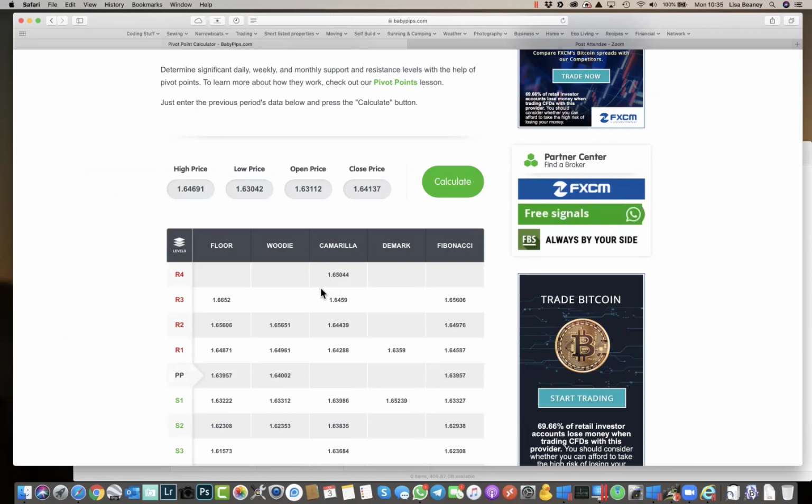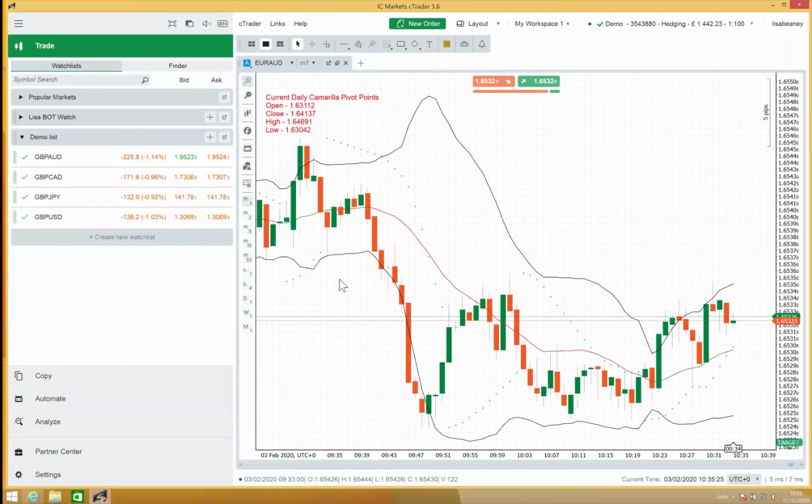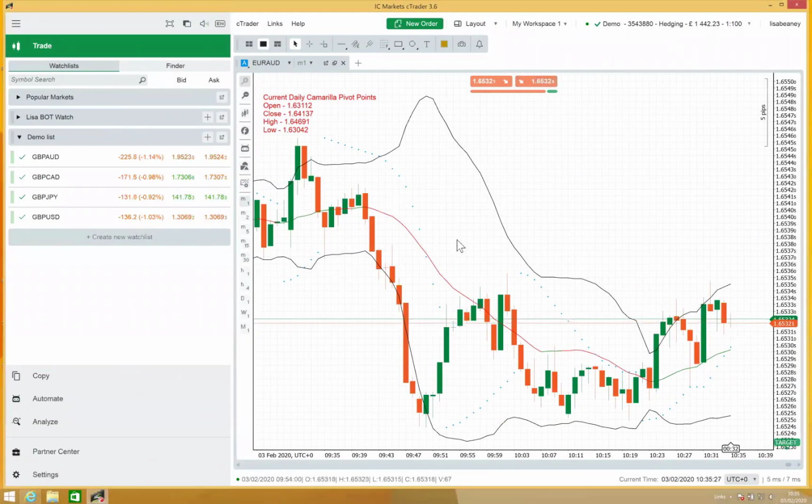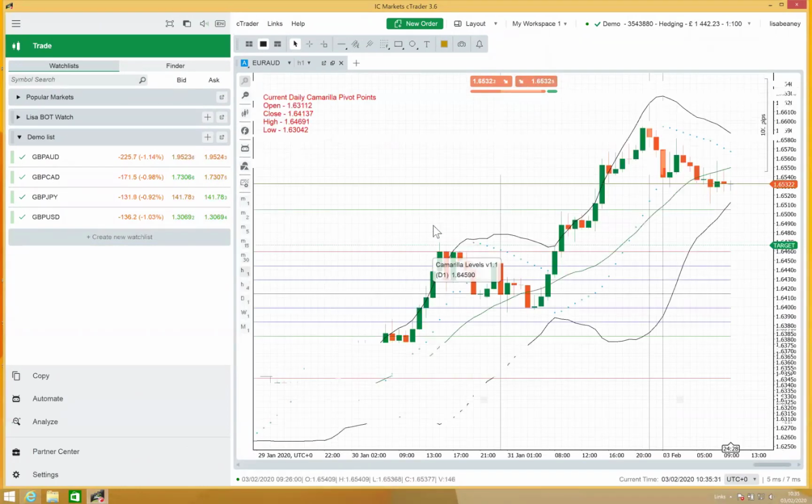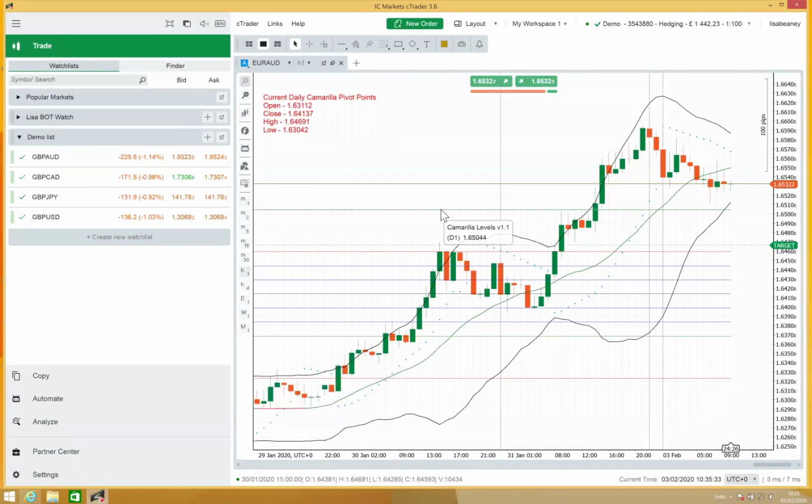That gives me an R4 level of 1.65044. I'm just going to skip to an hour time frame so you can actually see the levels. If I move to the R4, you can see the number there, 1.65044. So based on the formula and the numbers that we give, they match.